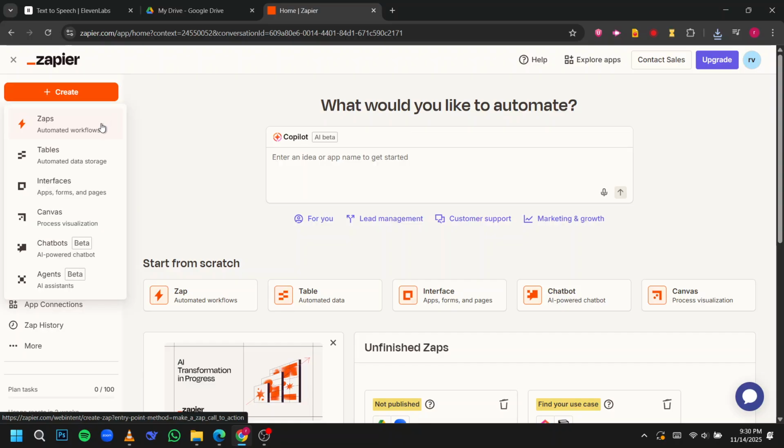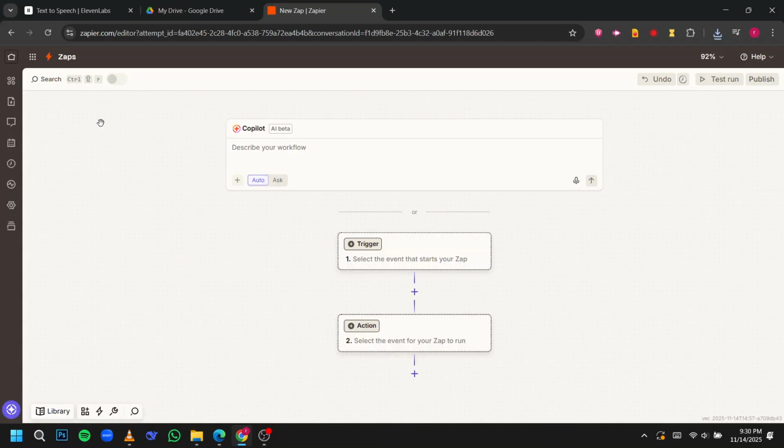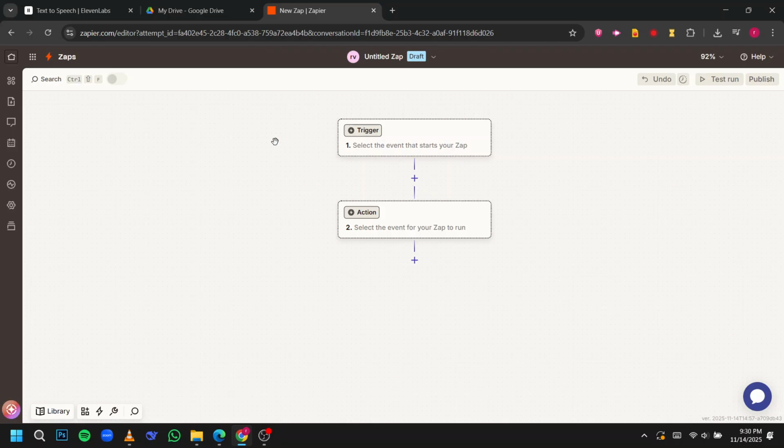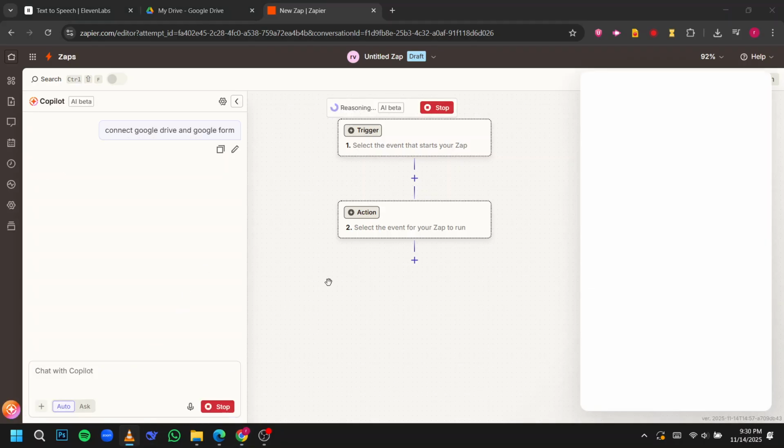After clicking on Create, navigate to the section labeled Zaps on the dashboard. This is essentially the canvas where you'll be setting up your automation. In the Zap section, you'll find a Copilot message box. Type in the command, connect Google Drive and Google Forms. Once you've entered this command, you'll see a prompt that allows you to add all steps to the Zap. Go ahead and click on that.